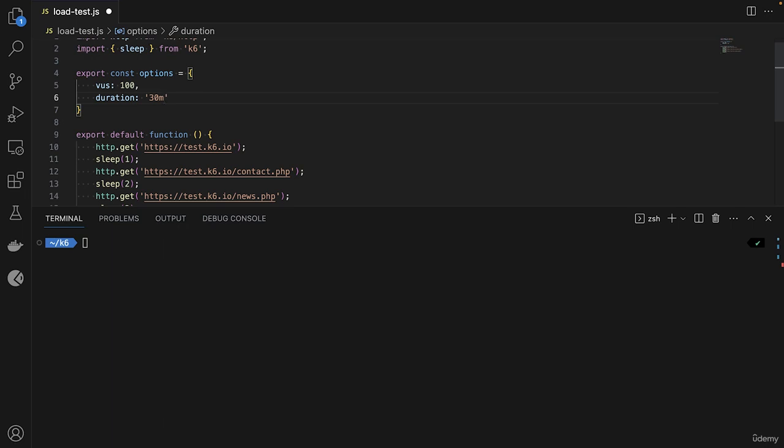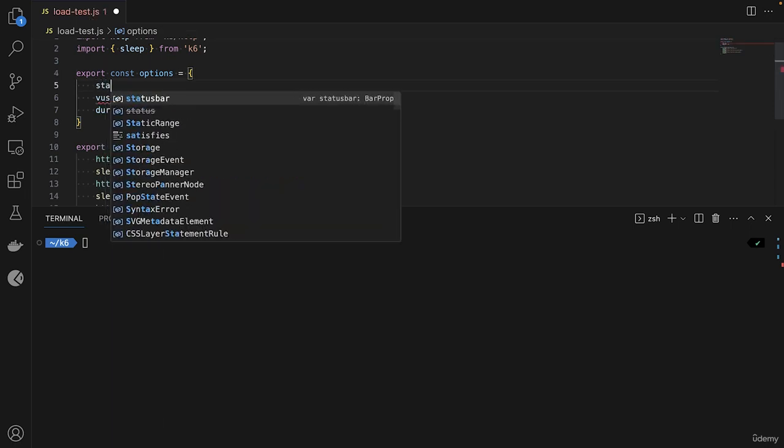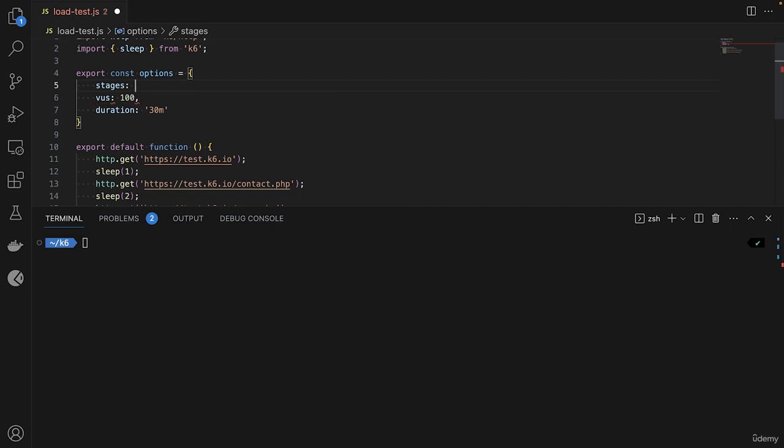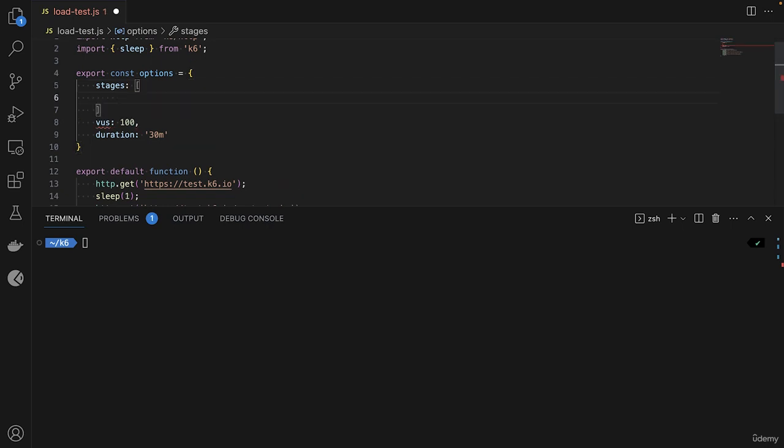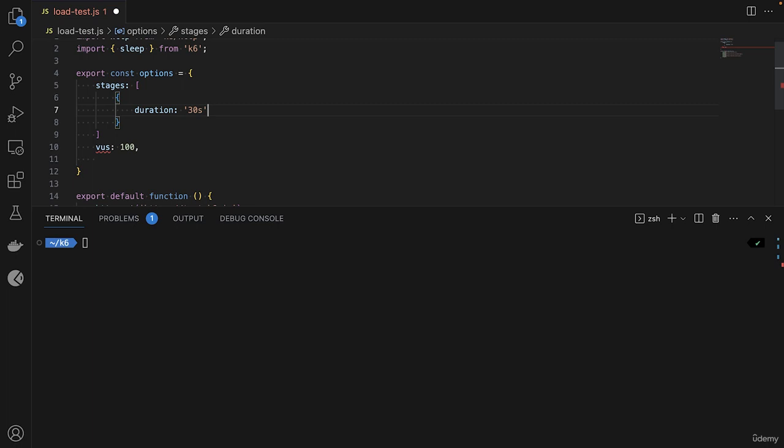And this is called stages. So what we need to do here is actually define a stages configuration. So inside options, I'm going to go ahead and write stages. And this will be an array, meaning that we can have as many stages as we like. So inside here, we're going to have an object where we define the configuration of the stage. So what do we want to define for that stage? So first of all, we want to have here a duration. So this will be some duration, let's say 30 seconds.